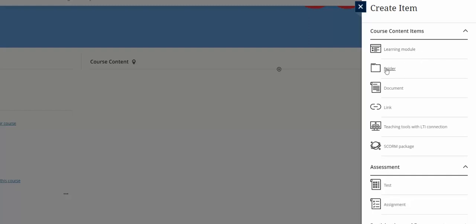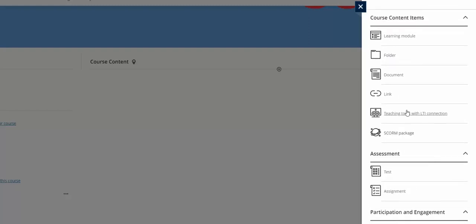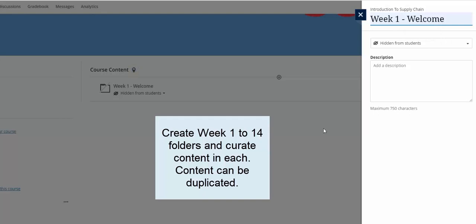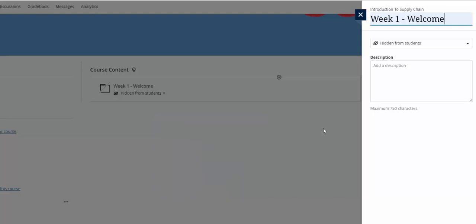What I like to do is create folders first of all, and then add documents, links, tests, assignments, discussion boards within those folders. It's up to you. Let me show you how. Okay, you click folder. I'm going to change the title of the folder. I'll call it Week 1 Welcome. So I do recommend now that you create Week 1, Week 2, Week 3, all the way to Week 14 folders. The reason is you get to now curate content within those weeks. It's easier for you to follow. It's easier for your students to follow, okay, versus having content all over the place.